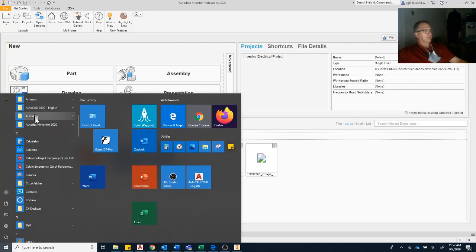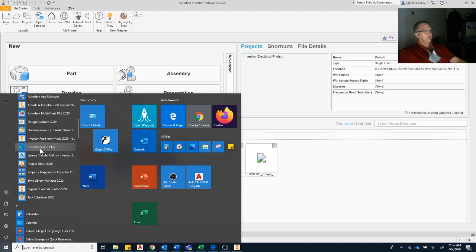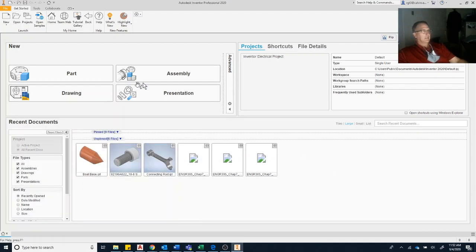Let me show you what had happened. When I pulled up Autodesk Inventor, I have two options: Autodesk Inventor Professional, and a read-only mode. Why would I ever want read-only mode? Maybe so I don't corrupt a file. I don't know, but I'm going to start a new part. I clicked on the part button here, and it took a little while. I actually clicked it a second time, but it's coming up.